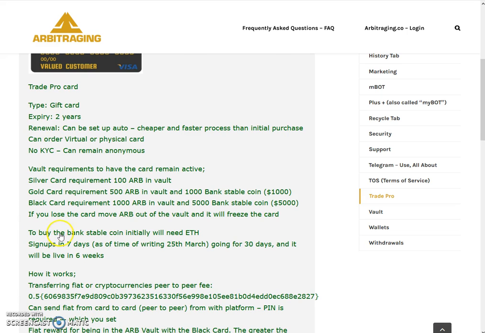Okay, to buy the bank stable coin initially will need Ethereum. Sign up in 7 days as of the time of writing, 25th March, going for 30 days and it will be live in 6 weeks. So it says that you will have to buy the bank stable coin, the 1000 and 5000 coin you should keep, with Ethereum, and signups will be in 7 days as of writing, going for 30 days, and it will be live in 6 weeks.